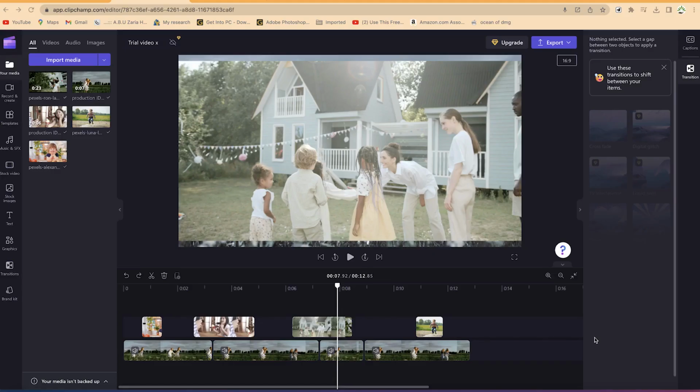In this section of the tutorial, I'm going to share with you how to add transitions within Clipchamp video editor. Okay, so transitions are exceptionally useful when you want to join two clips so they look much more professional without having a deep cut between the two of them.